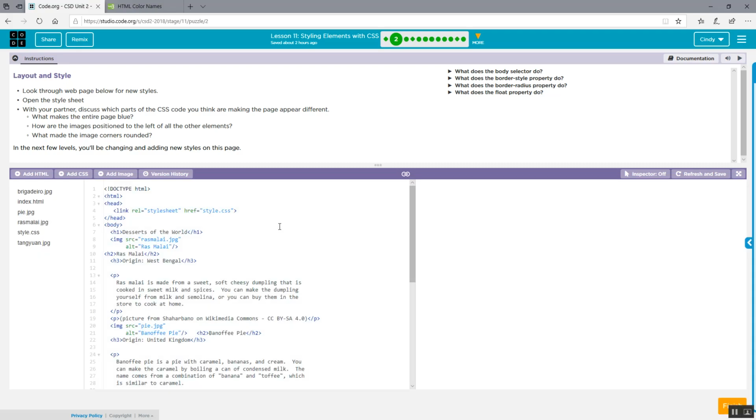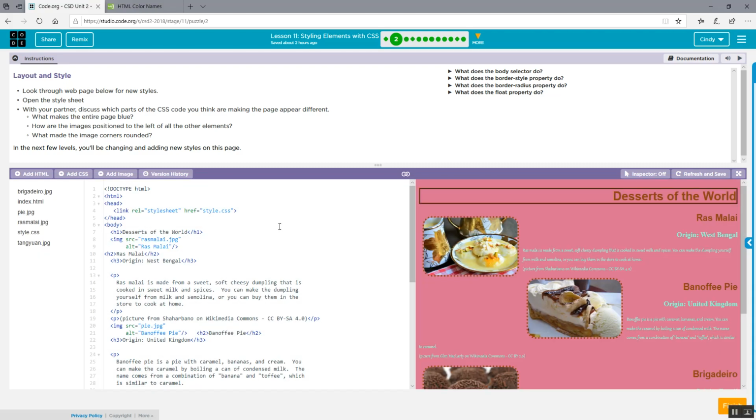So page 2, it says to look through your web page below for new styles. Open the style sheet. With your partner, you need to discuss anything that makes it look different. How are the images positioned to the left of the elements? So you'll see that the images are on the left of our paragraph. Yours is going to look different.